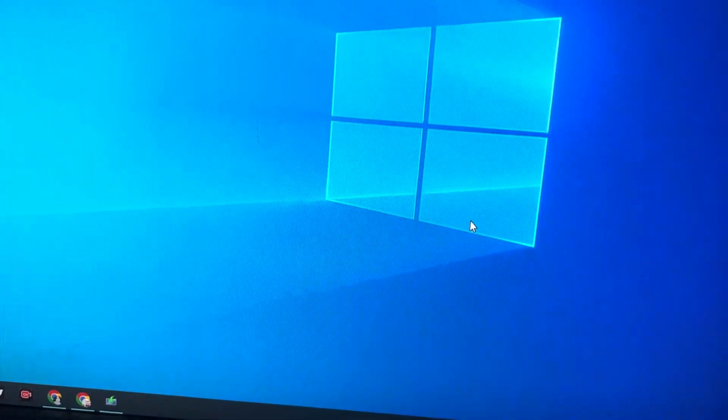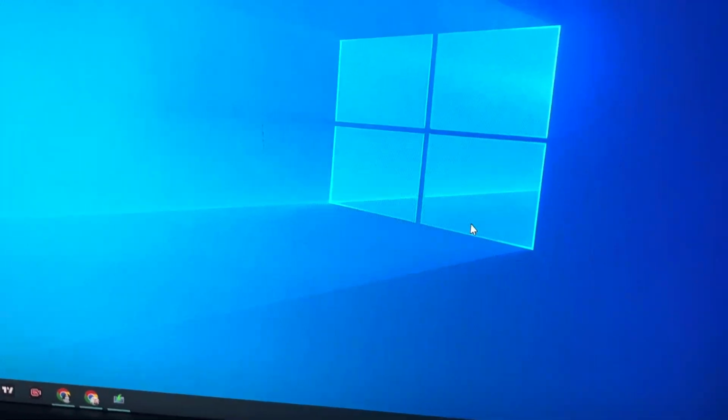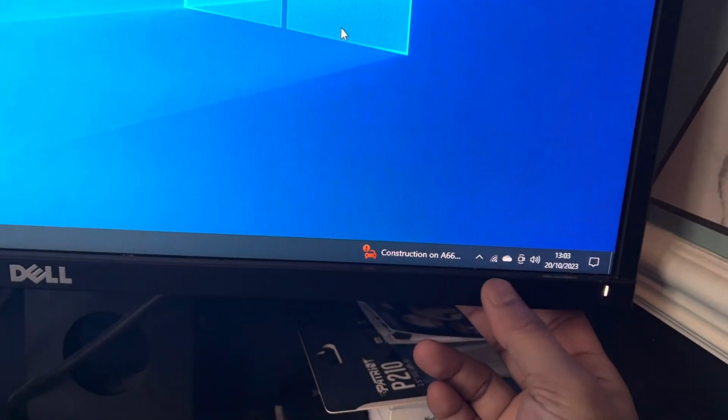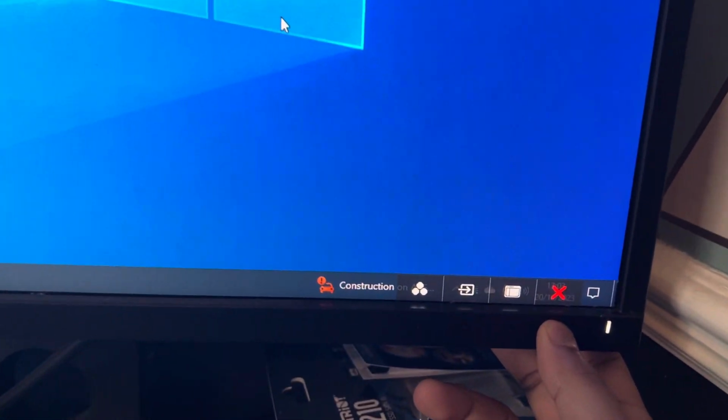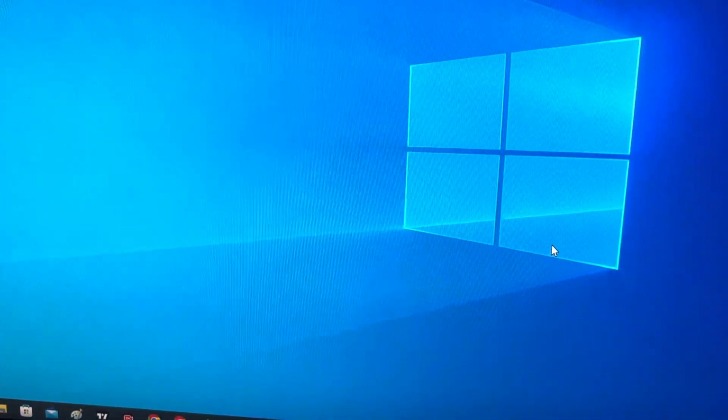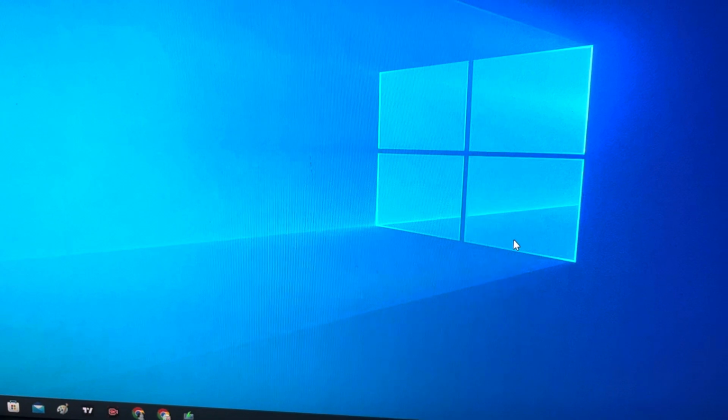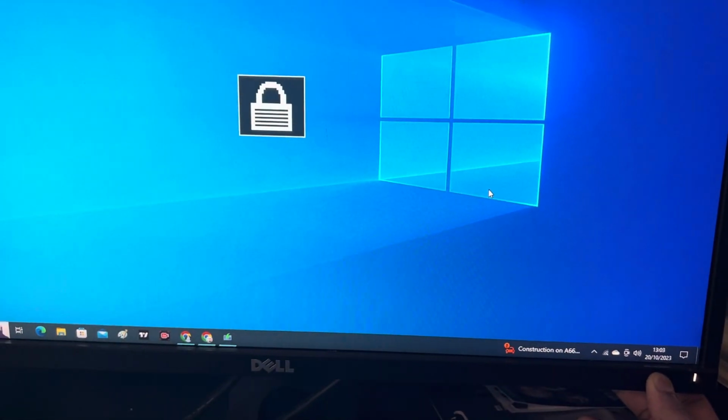So if you wanna lock the button again so that nobody changes the settings you prefer, you just press and hold on the menu button for another 5 to 10 seconds, and the menu will be locked again.